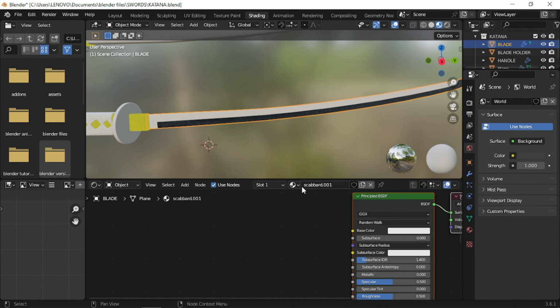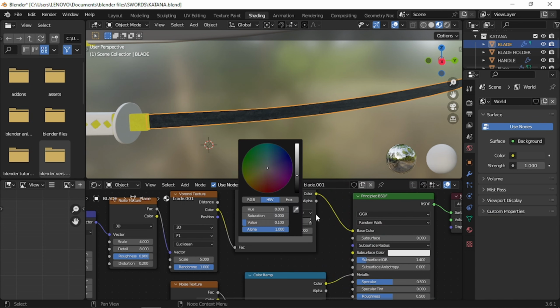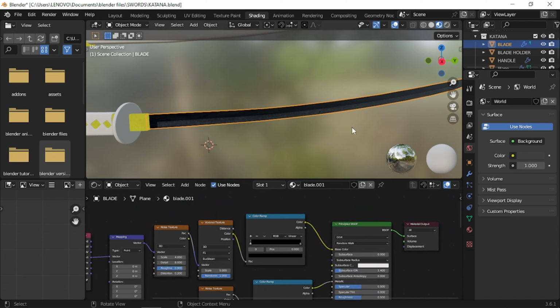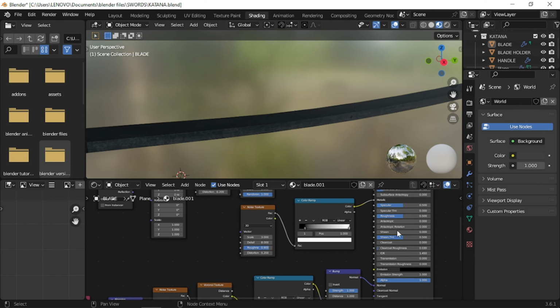After doing the textures for the sharp area, duplicate this texture to the slot 1 of the blade and copy it. Now change all the colors to the black color in the color ramp node. With this, our series is now fully complete.